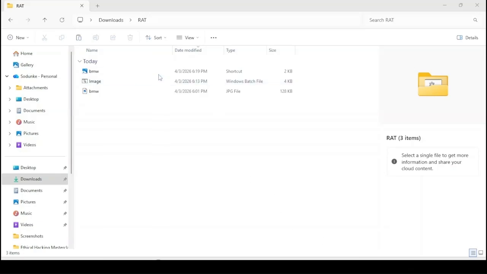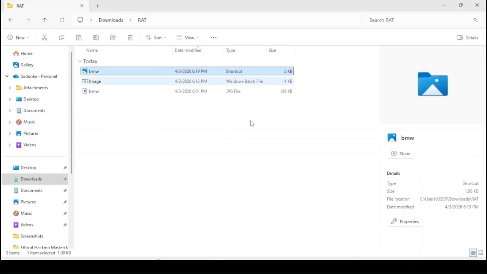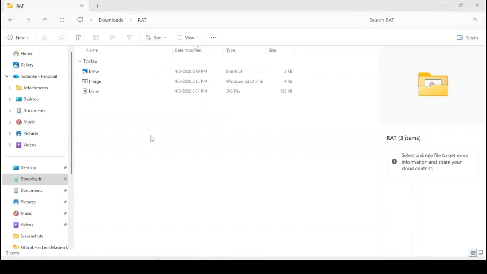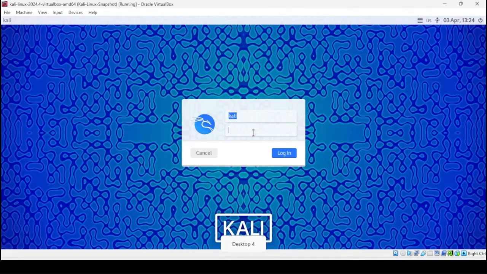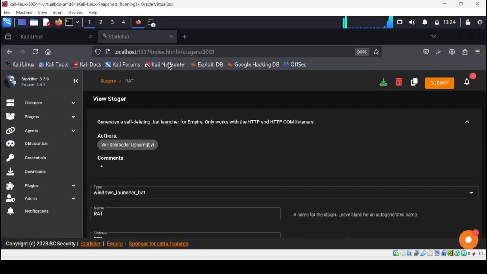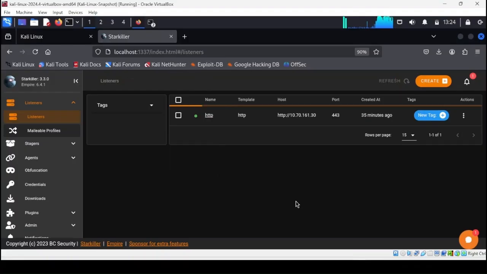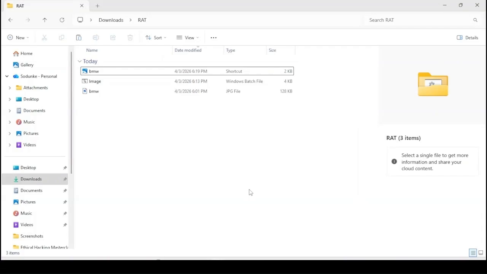So you can simply attach this malicious code to the email or send it to your victim via Google Drive or Dropbox. So assuming I'm the target, before I click on this malicious file, let me come to my Kali machine. So let me log in. As you can see here, our listener is listening for any incoming connection and we've successfully created the stager also. So the next thing we need to do now is to deliver this stager to our victim.